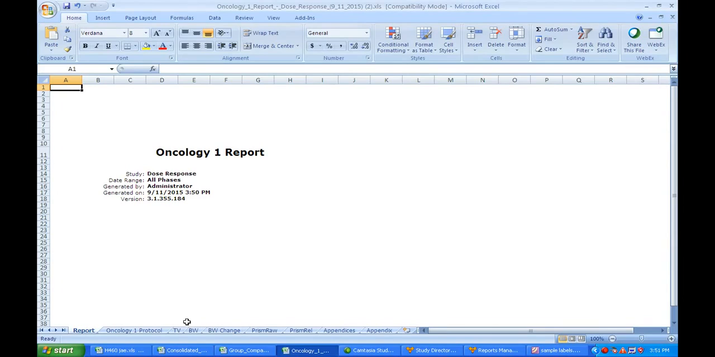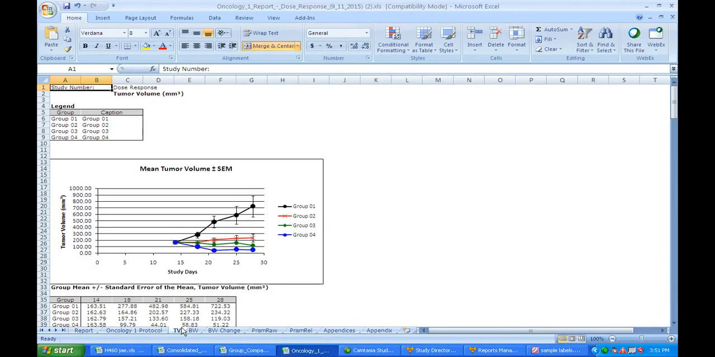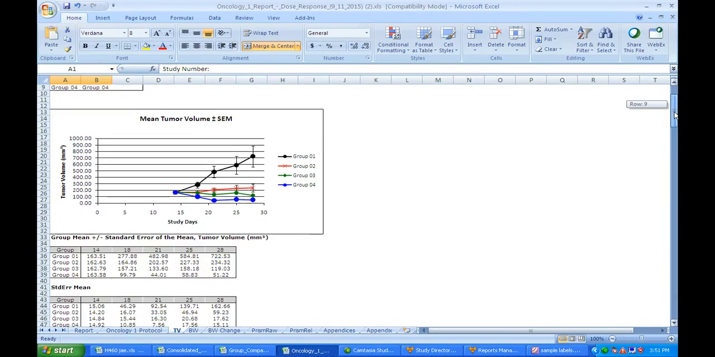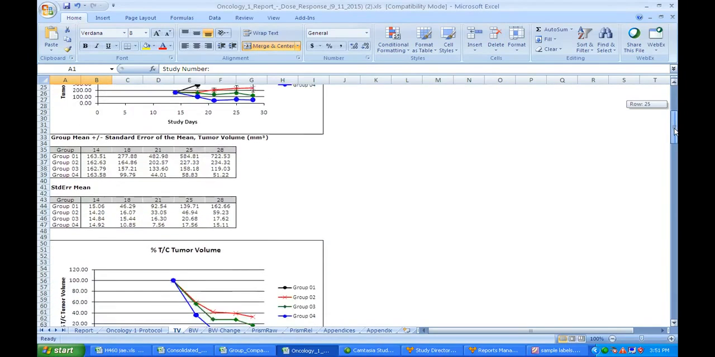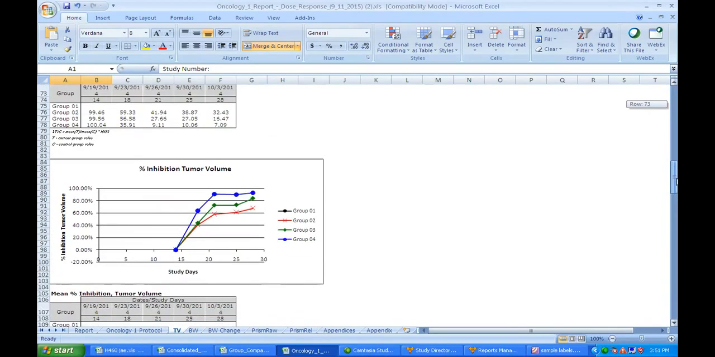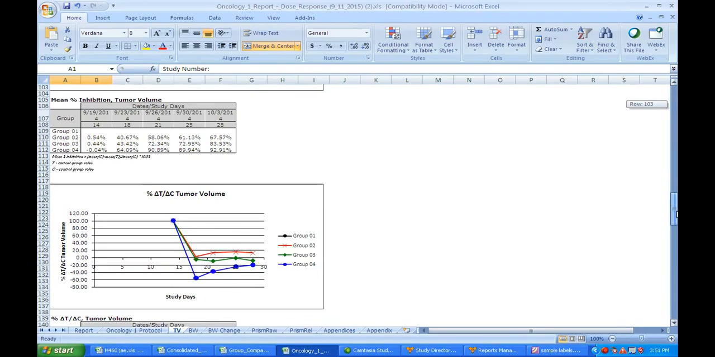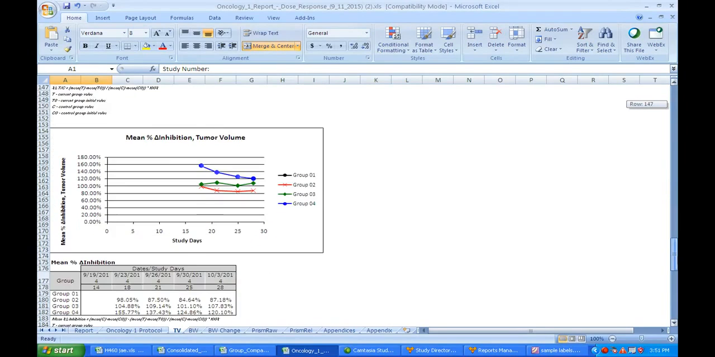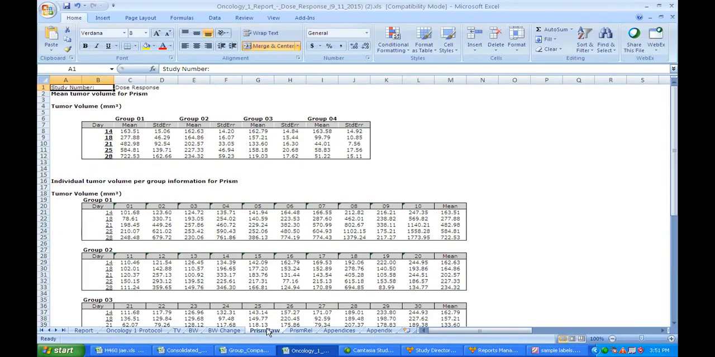So here we see the oncology report. If I click on the tumor volume worksheet, we see a graph of the group mean tumor volumes along with tables of the group mean values and standard errors. We see graphs and tables for percent T over C tumor volume, percent inhibition, percent delta T over delta C, and mean percent delta inhibition. There are other outputs or other worksheets here. So for example, if you want to copy and paste data into GraphPad, you can do that in that format.